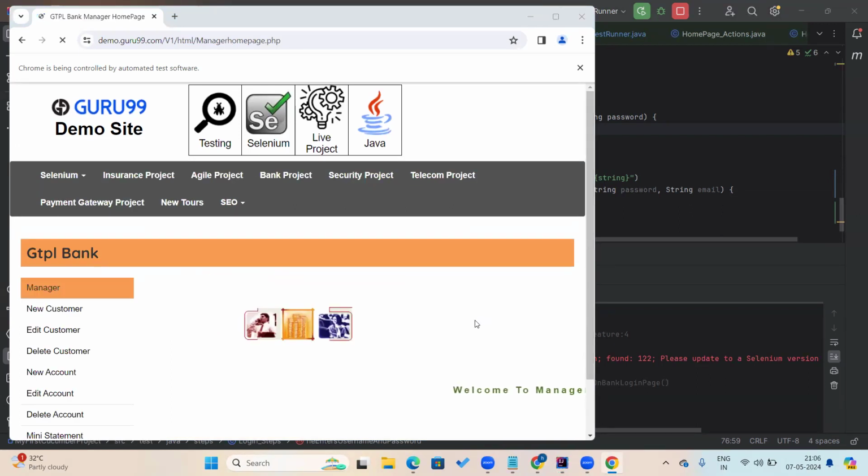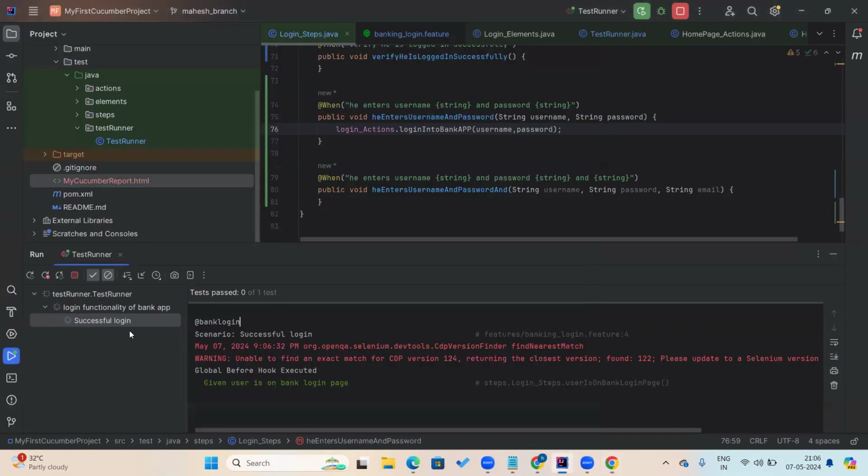So it enters username and password and successfully logged in. And you can see the test should pass now. But the only change that you will be seeing is the test report will be different than the earlier report.